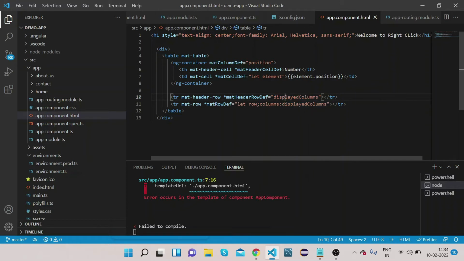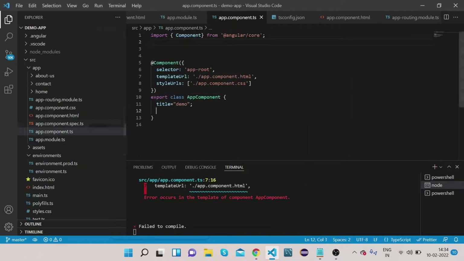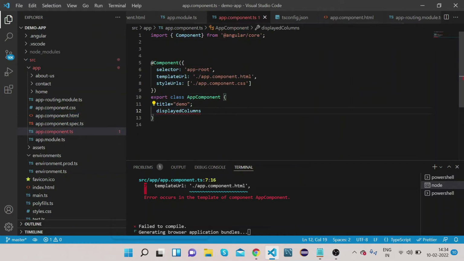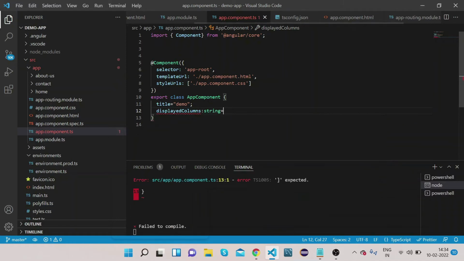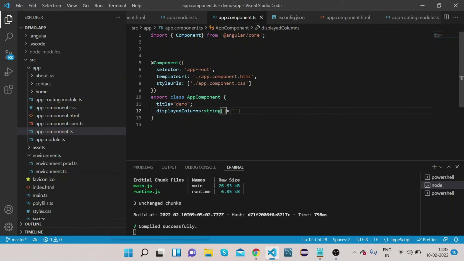which is position. Okay, so let's go to our app.component.ts. This is of string array. Okay, equals to, sorry, string array, and add the position column in it. Okay, now we have created one column here, that is position, right?